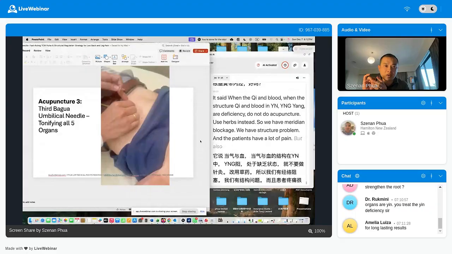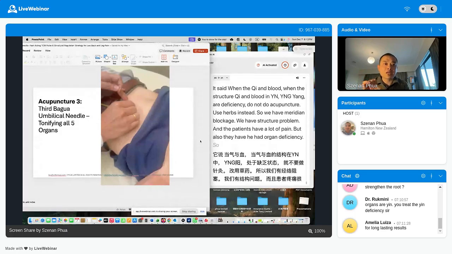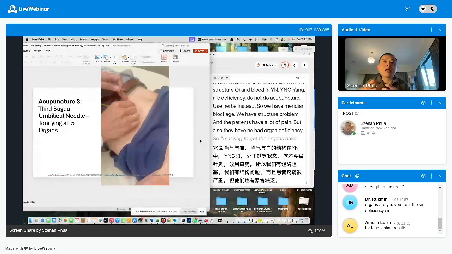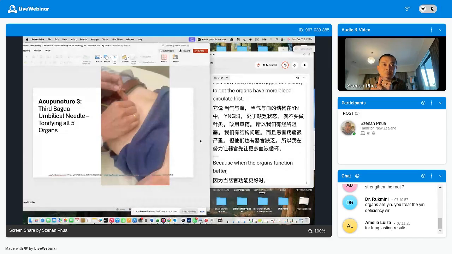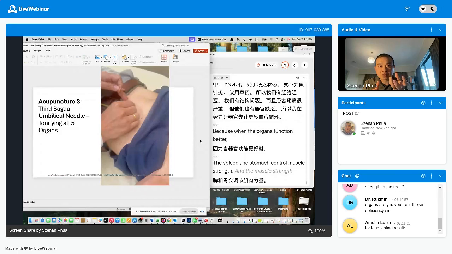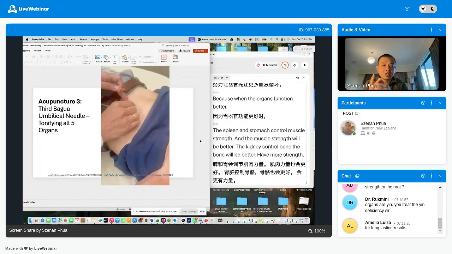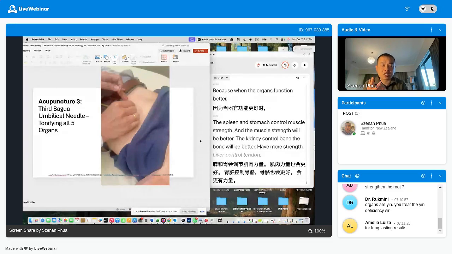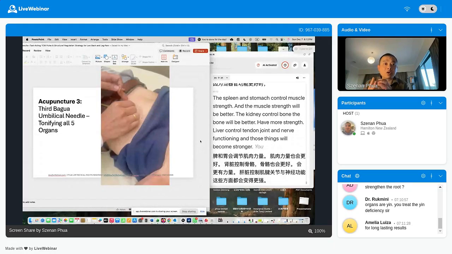But also he had organ deficiency. So I'm trying to get the organs to have more blood circulation first. Because when the organs function better, the spleen and stomach control muscle strength, and the muscle strength will be better. The kidney controls bone, the bone will be better and have more strength. Liver controls tendon, joint, and nerve functioning, and those things will become stronger. You see, then what's going to happen?